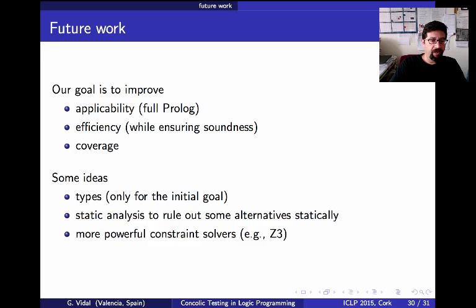Also, the bottleneck currently of our algorithm is checking the feasibility of all the alternatives. As I mentioned before, we have to compute the power set of the matching clauses, and this represents a really large set of alternatives. We have checked that many of these alternatives are actually statically unfeasible, so we don't really need to check them during concolic execution. So we plan to define some static analysis to rule out as many alternatives as possible statically.